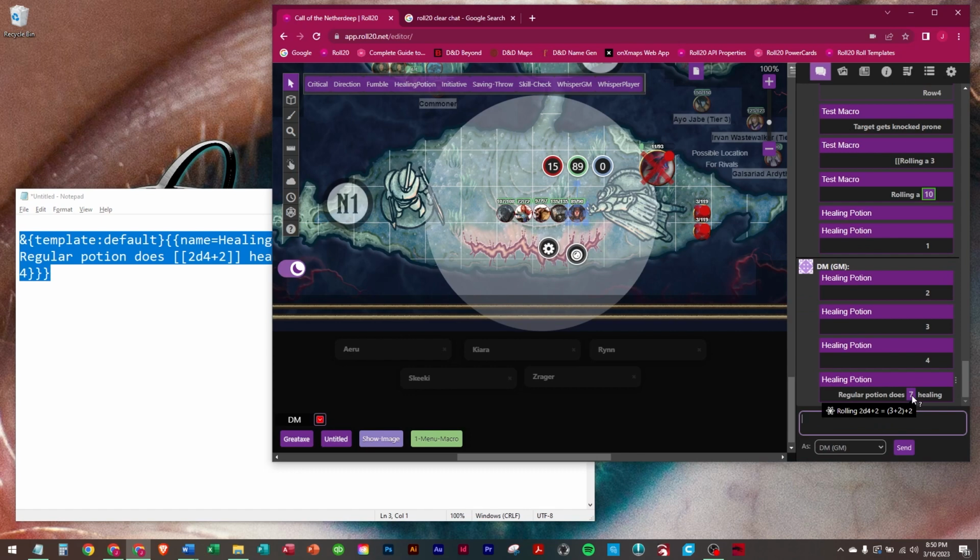And if you hover over it, like we learned from the last video, on the left side of the equals is what it's going to roll. On the right side is what it actually rolled. So it's going to roll 2d4 and add 2 to it. It rolled a 3 and a 2 and then added 2 for a result of 7. So regular potion does 7.